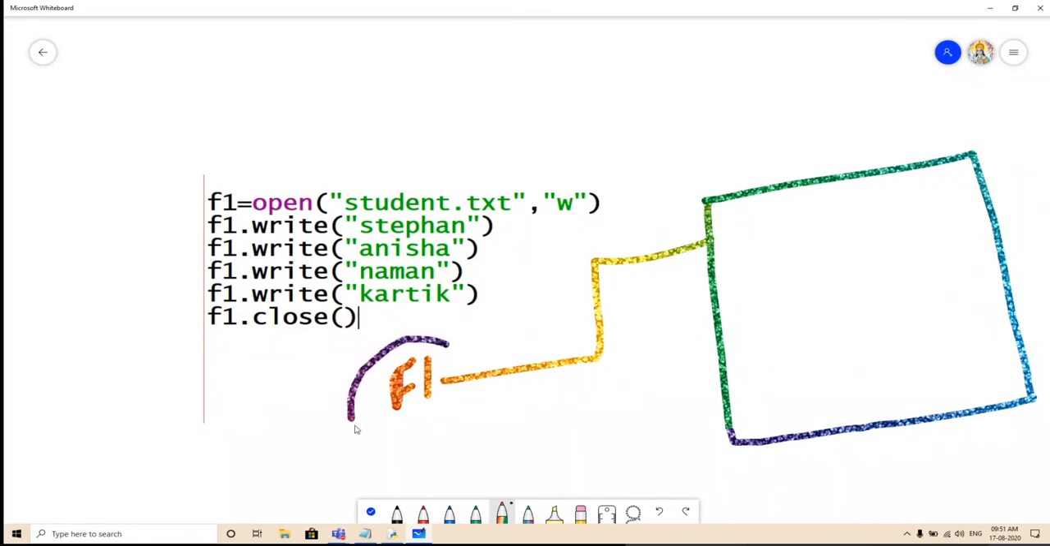And this file object will always point to a position, that is, the index number actually. So what will happen here? F1 dot write Steven. Right now it is pointing at the initial location, so Steven will be stored here. It will be written here: Steven.